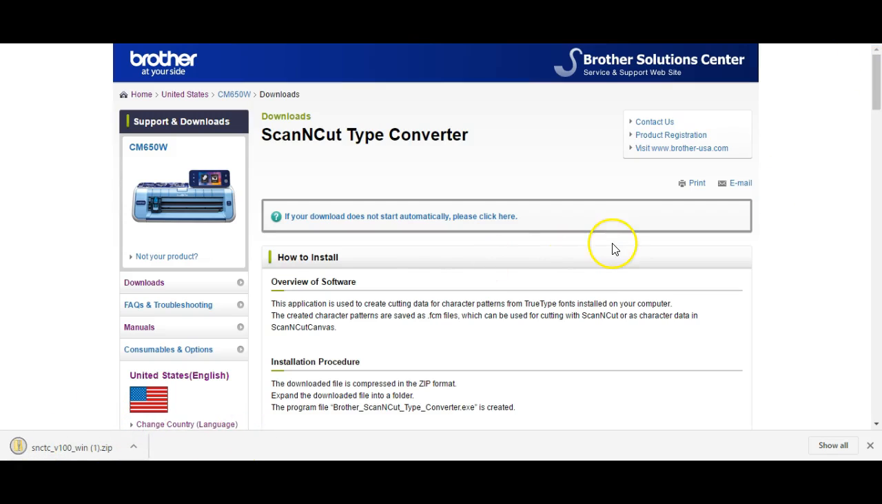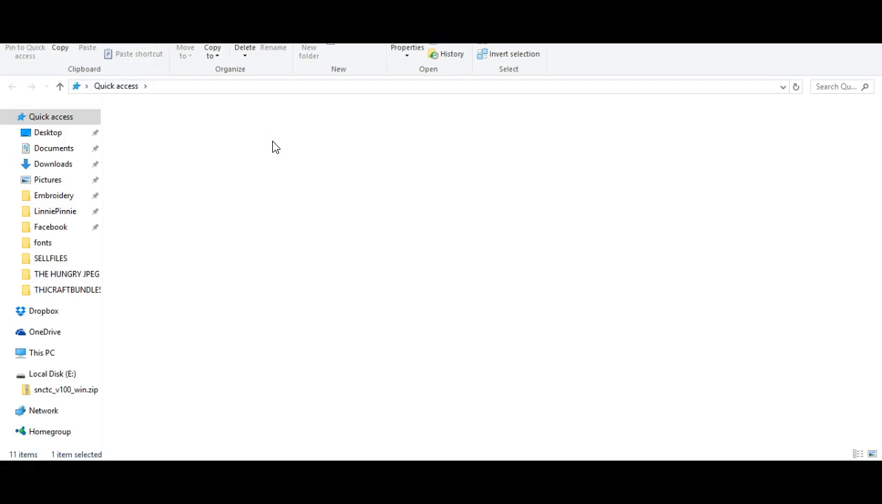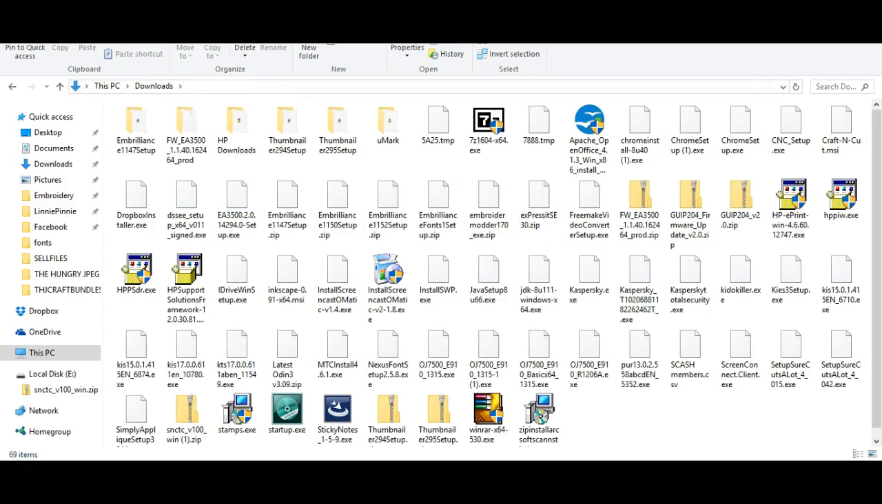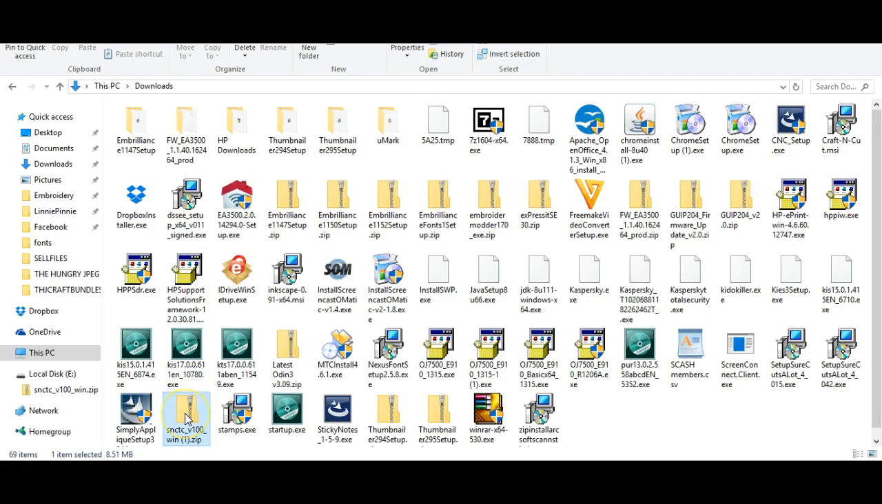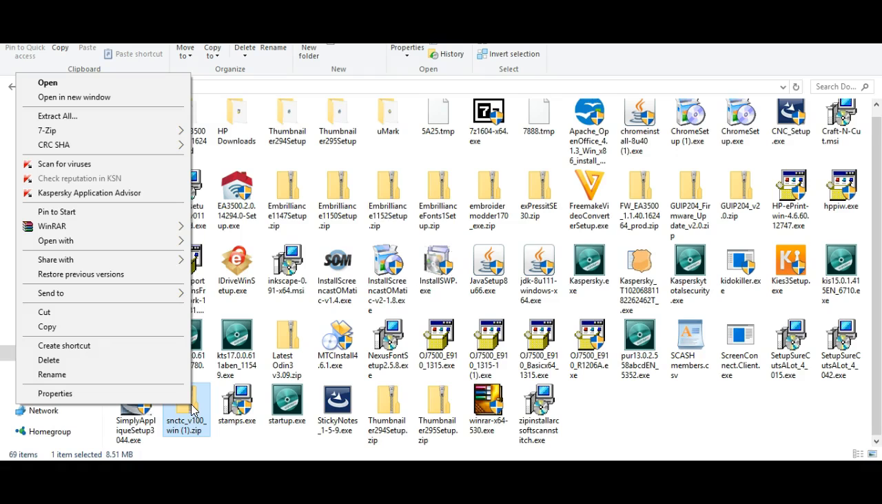Let me click out of here. Because I saved it in my downloads, I'm going to come back to my downloads folder, and we're going to need to find that. It's right down here. I left click once, and that highlights it. Then I right click once, and that's going to bring up my right click options menu.